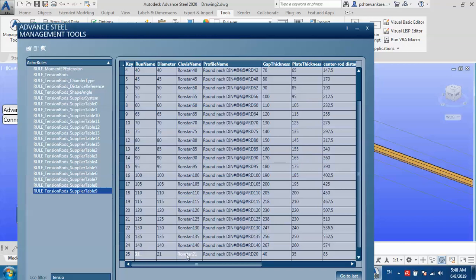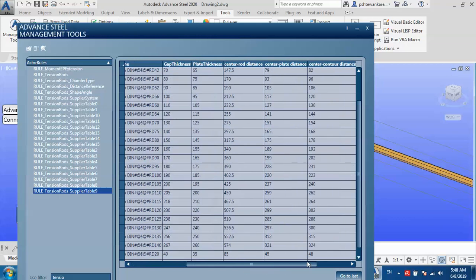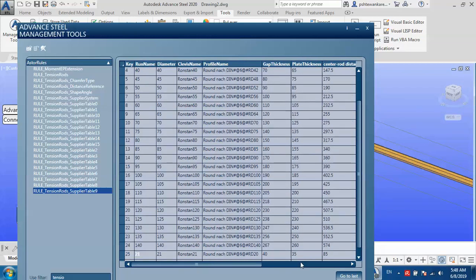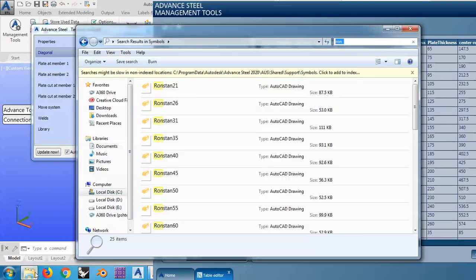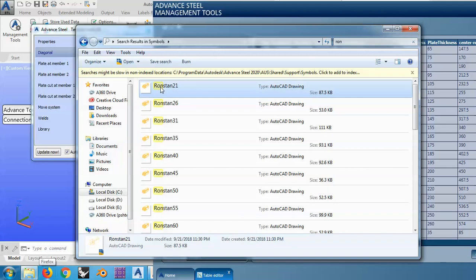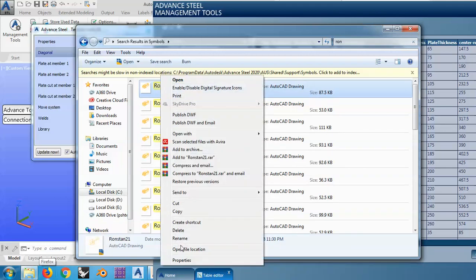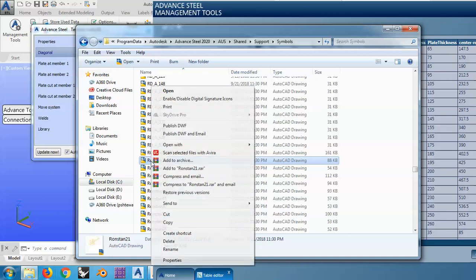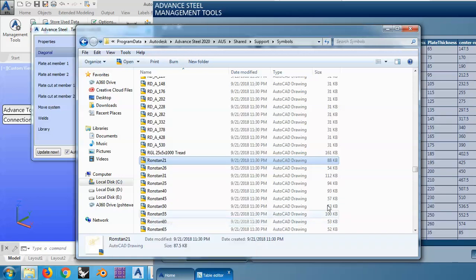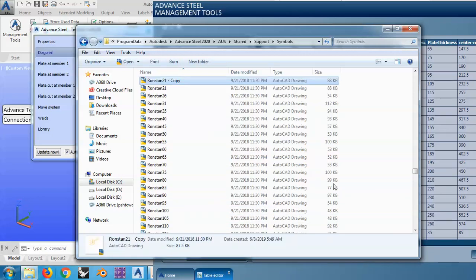Here, this is the important thing, and the other parameters I'll explain. Okay. This is Ronson 21. Let me go to the folder. Let me copy this one first. Right click, open folder. Yeah, here this one. I can just right click, copy, and Control V.